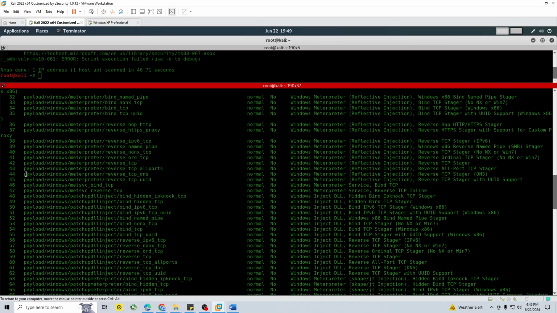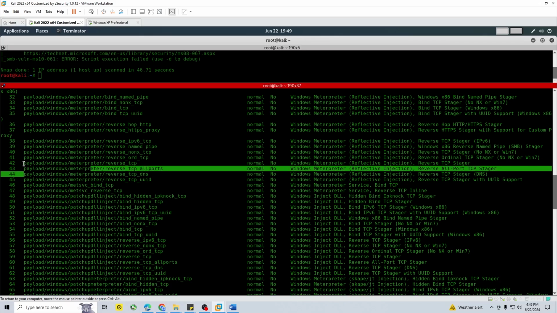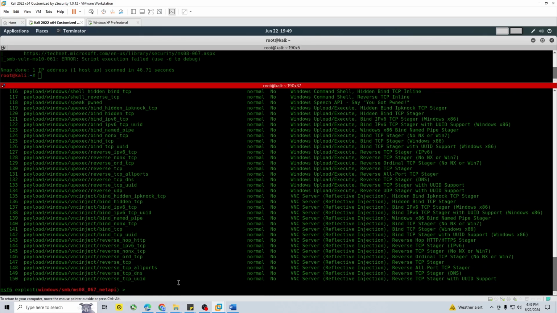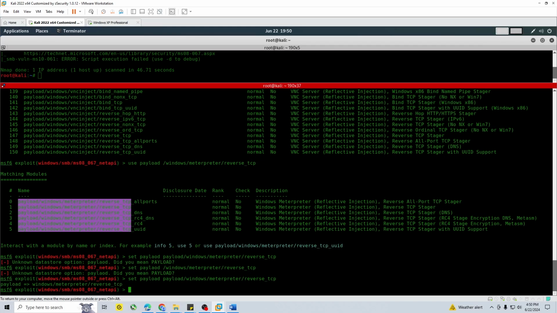So what you would do is, let's say you want this one. Oh, actually that's it right there. You're going to highlight it, and that copies it. And then you're going to type in use payload, and then copy and paste. Okay, sorry about that. Basically what you're going to do is type set payload, and then paste the whole thing, payload Windows Meterpreter Reverse TCP.